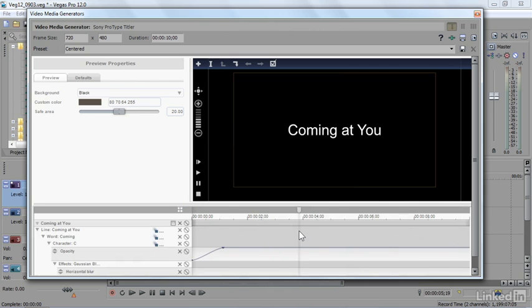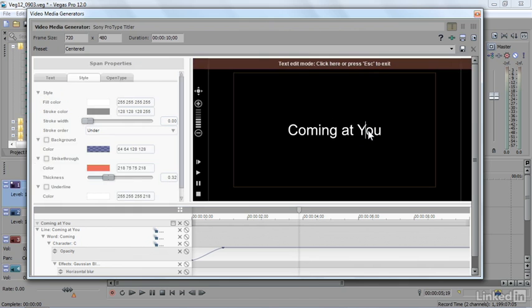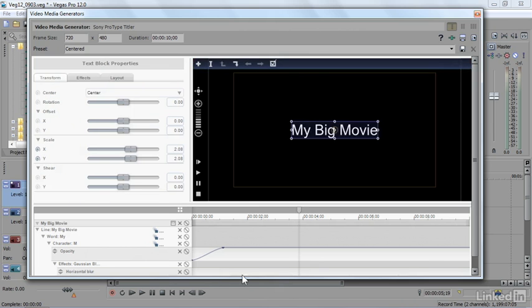If I move my playhead out here toward the middle, I can see Coming At You, and I can use this placeholder text to type in the name of my movie. I'll just double click on it to get into text edit mode, and Control A to select it all and call it My Big Movie. And of course, now if I wanted to, I could change the font color or any of the other font styles. Let's get out of text mode and we'll take a look at what this animation looks like.